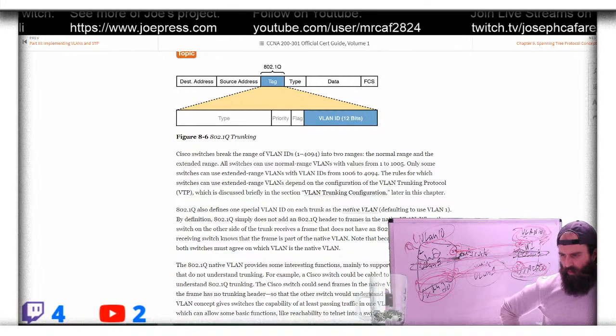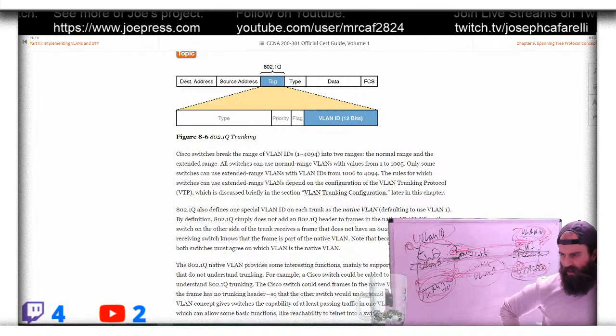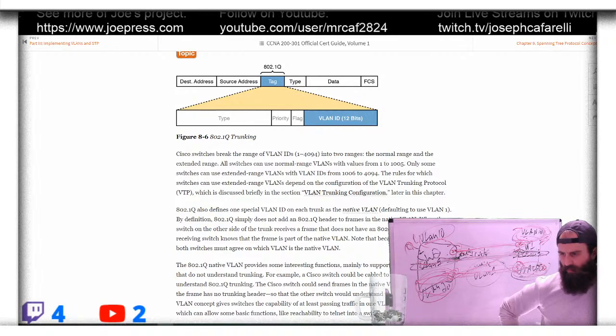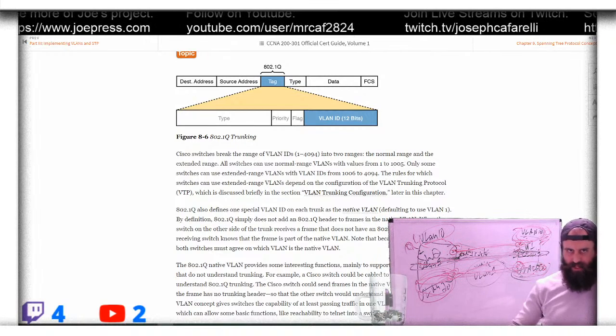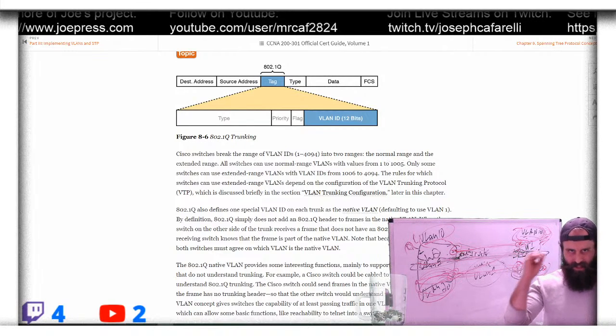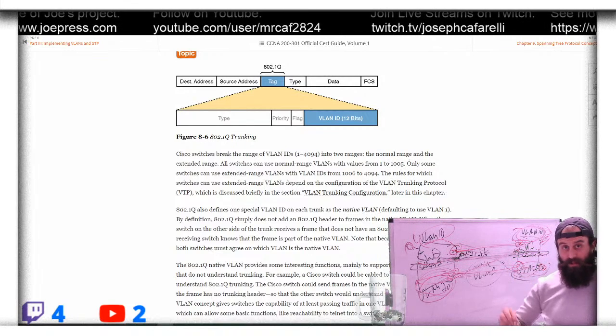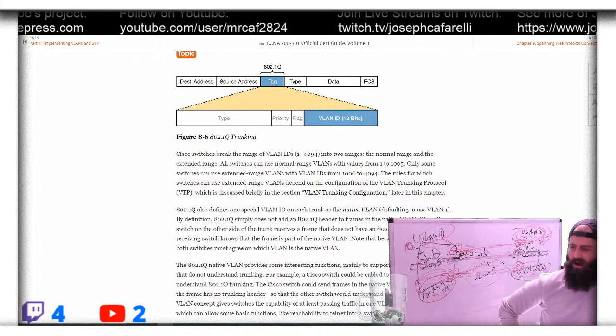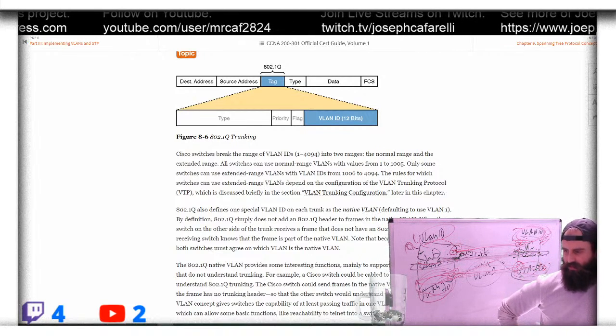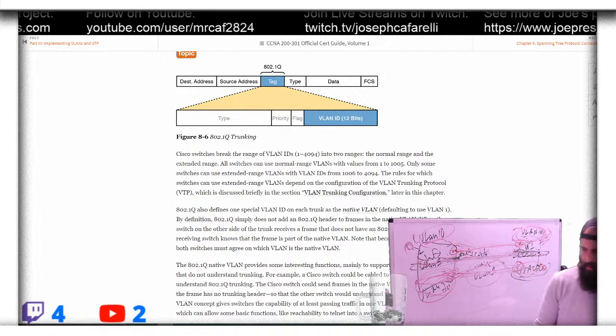The rules of which switches can use extended VLANs depend on the configuration of the VLAN Trunking Protocol, VTP. So VTP, VLAN Trunking Protocol, which is discussed briefly in this section and in the VLAN trunking configurations later on.